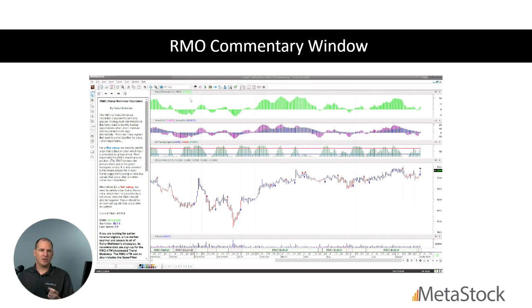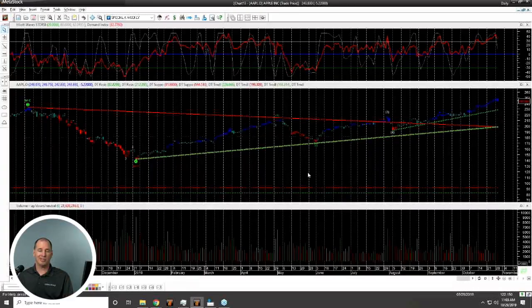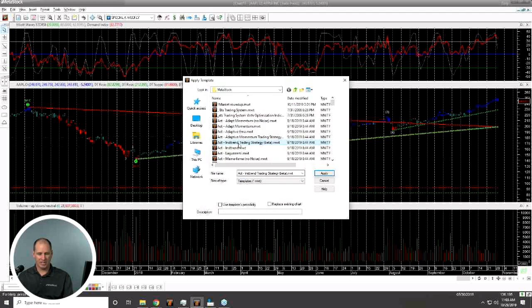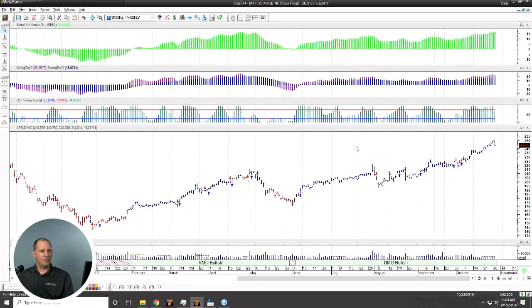So the last thing we're going to talk about is just the RMO for a moment. The RMO is probably one of the most popular systems built into MetaStock that comes out of the box. So if I apply the RMO template to Apple, we'll go down to RMO. And what you'll see here is we've got the RMO. Now, if you're not familiar with the RMO, we've got some great videos to show you how to use the RMO and what it does. But what's great is we've now put in a checklist for you.